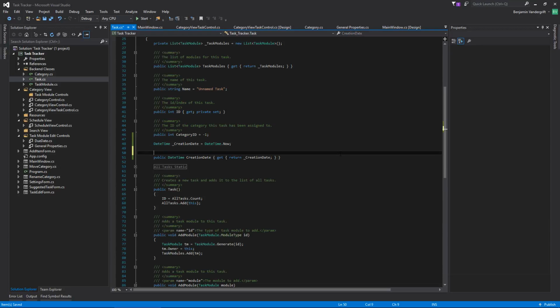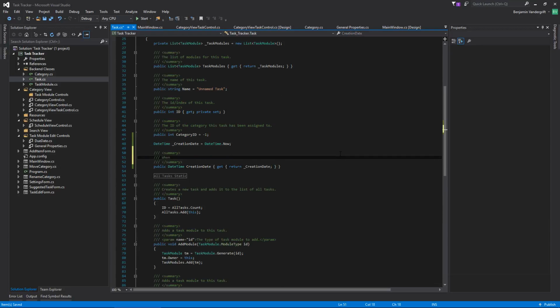So this right here is the date and time when the task was made. So this is really important because I want to be able to keep track of this. I'm also going to need to add priorities. Not sure how I want to do that yet, though.